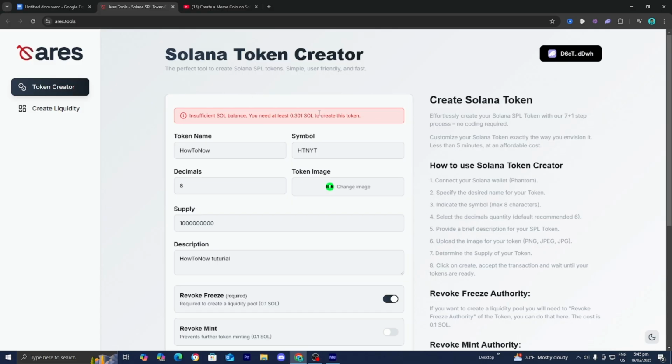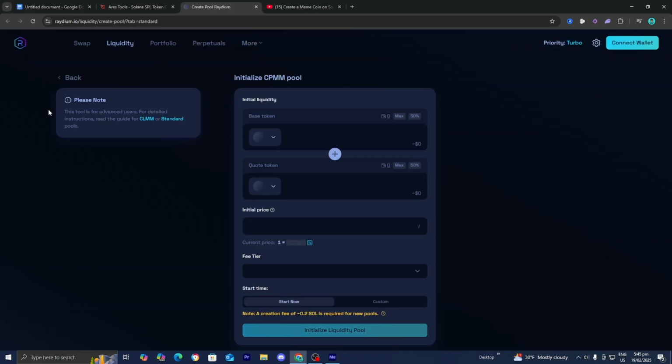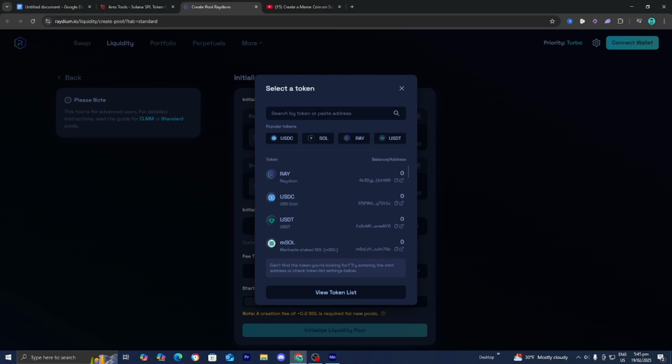All right, once you've created your token, you want to press on the option that says create liquidity. It is now going to open up Raydium. Where it says base token, you want to make sure that Solana is selected. Then where it says quote token, press on it like so, and then paste in the token address over here, which we copied previously in the video. So you just paste it like so.